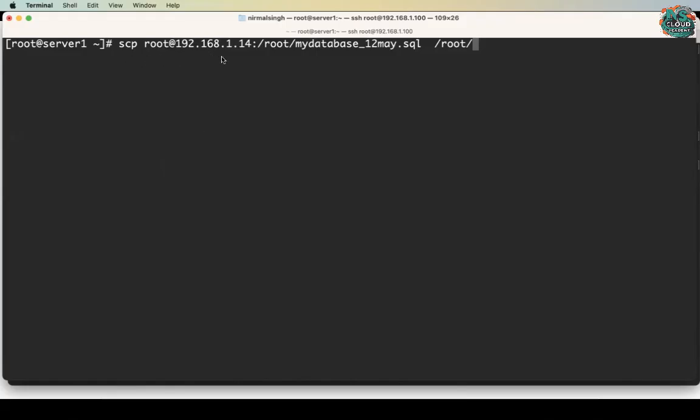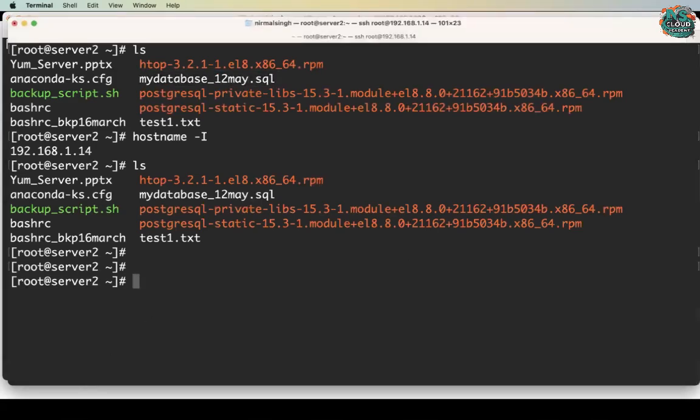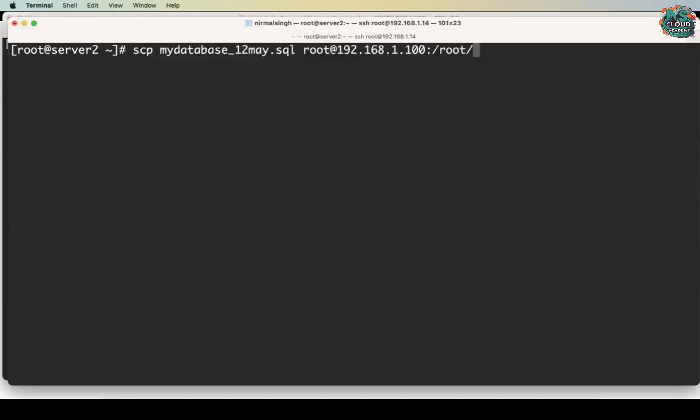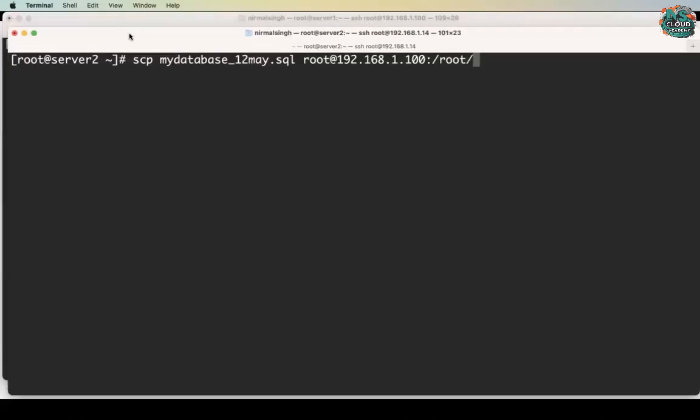You can run the same command from both sides. If you want to do the same thing from server 2 to server 1, what will you do? On server 2 to server 1, you will do scp space database root at the rate 192.168.1.100 colon slash root slash, right? See the difference between both commands on both servers, right?